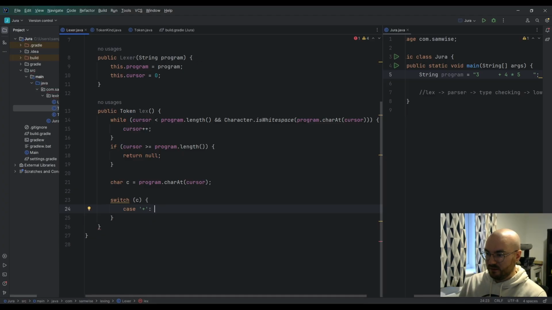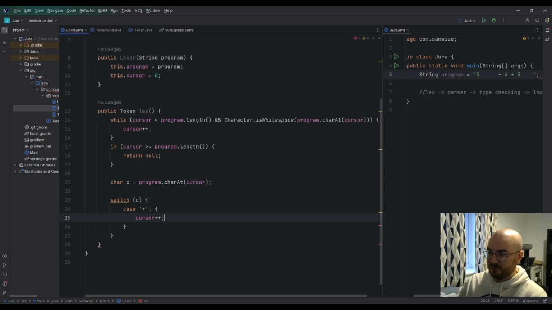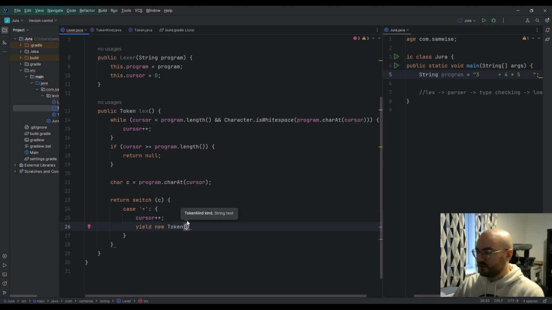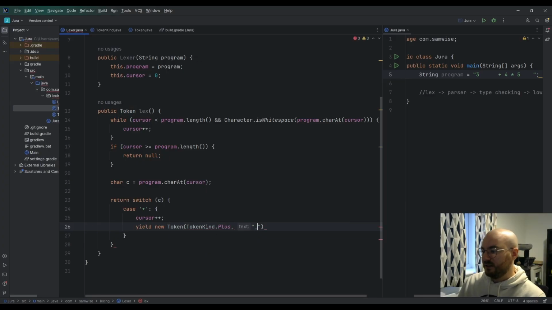Is it that? We want to increase the cursor because we found a token. And we want to yield? No. Oh yeah, I remember. We want to return switch, and then we want to yield a new token. I love this new syntax. It makes it feel like it's not Java. So a new token, the token kind is a plus, and the text is this.